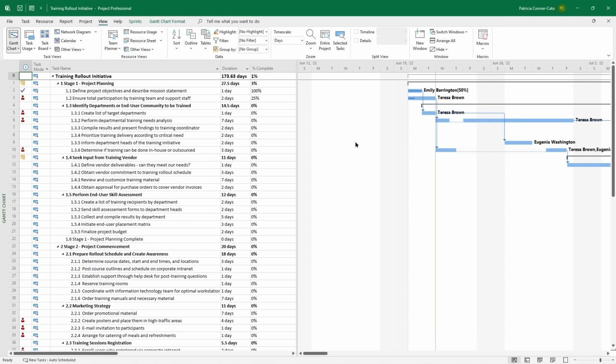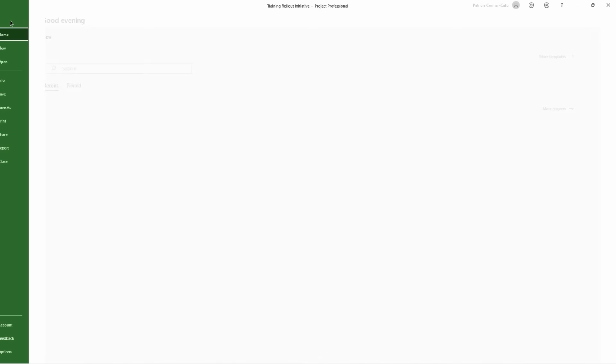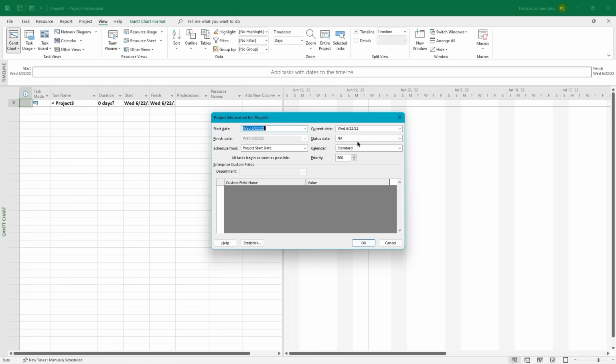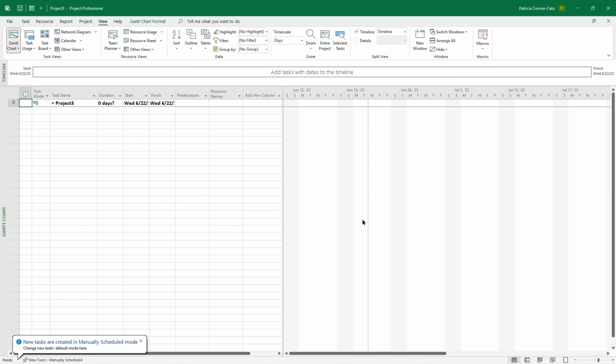Now we need to have a new blank project plan file also open. So we're just going to go to the File tab, and click on Blank Project. And now the Project Information box popped up automatically. That's because when we went through project options, there was a setting that says prompt for this box every time you create a new project. So we're just going to cancel that. If it came up for you, you can cancel it.